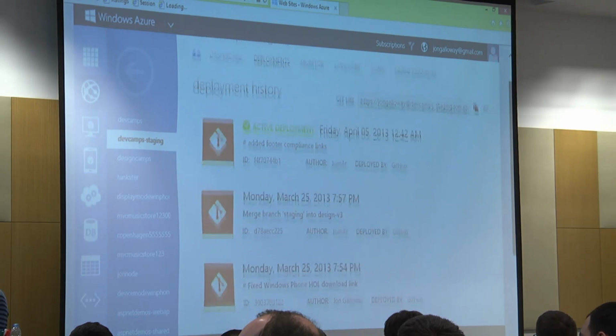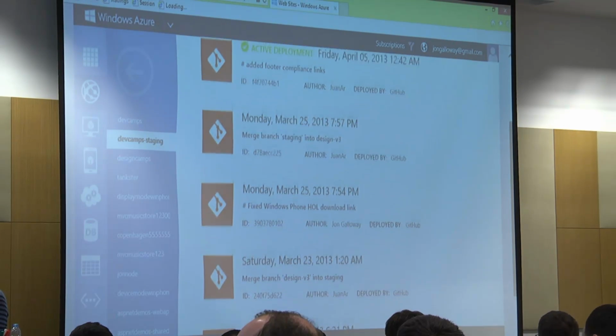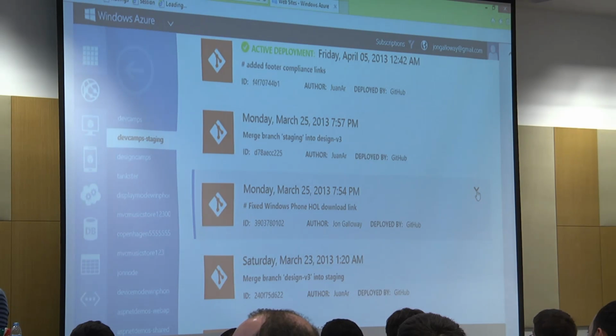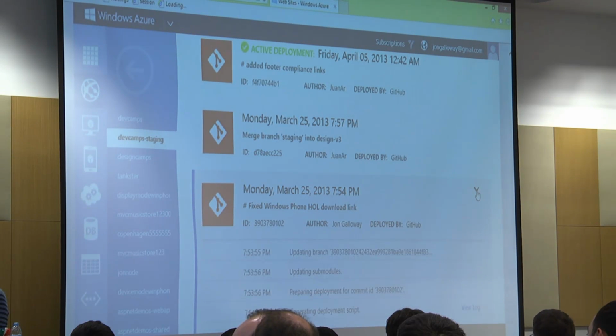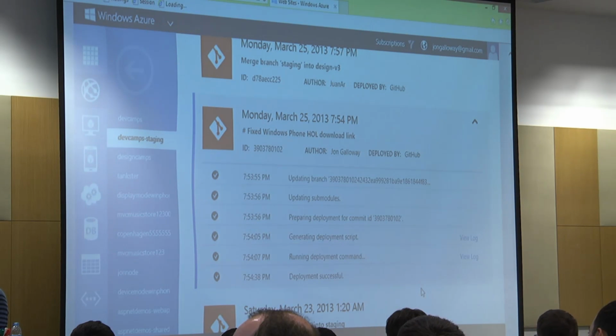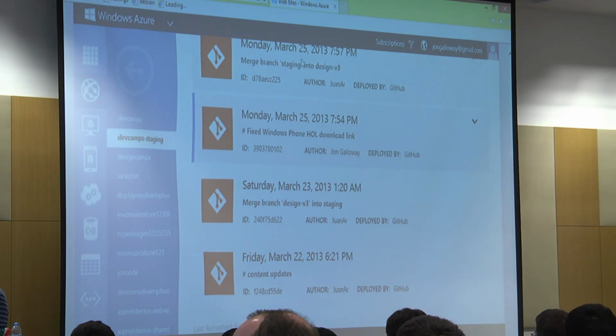So here are some example recent changes, and we can say, well, maybe I don't like these changes that Juan made, and I'm going to roll back to an earlier one. So I can drop this down, and I can see what's changed, and I could redeploy a previous version. This is a neat feature that I like there.